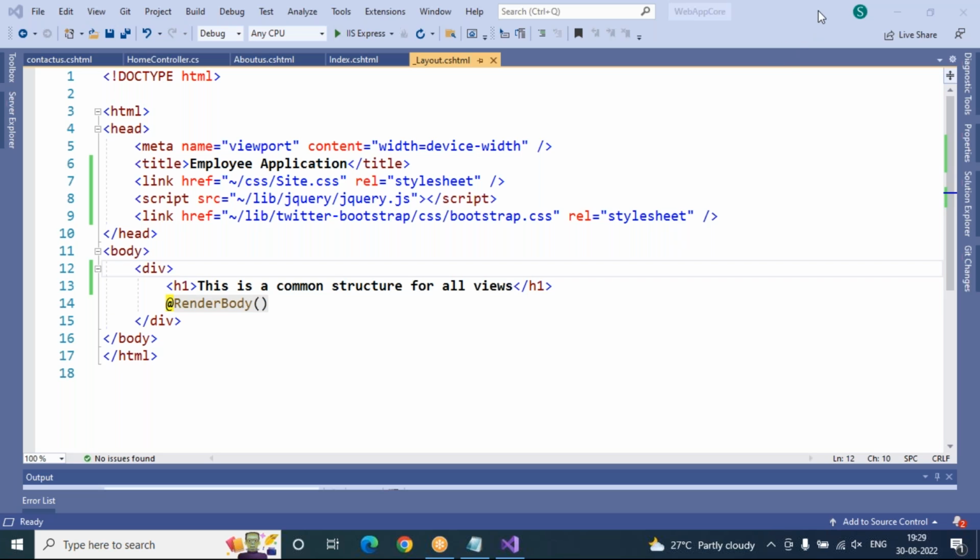Sir, I'm Narasimha Kumar. Yeah, tell me. Sir, I want to change my title name with the about us page. What is that? I want to change my title.